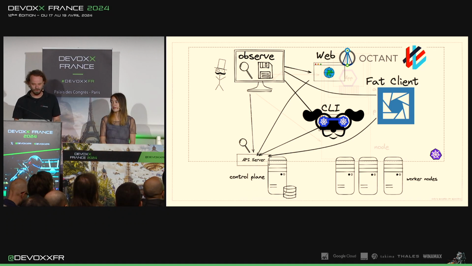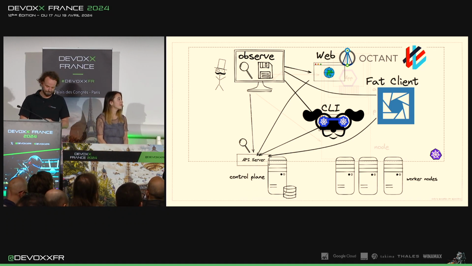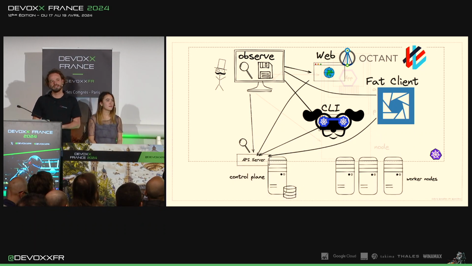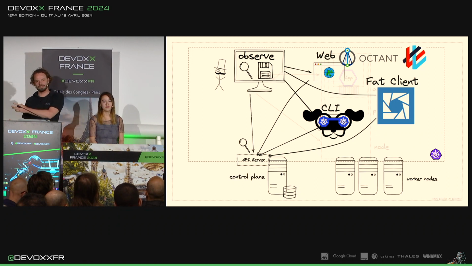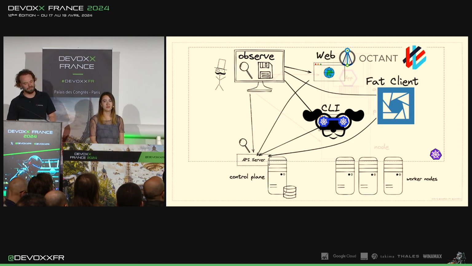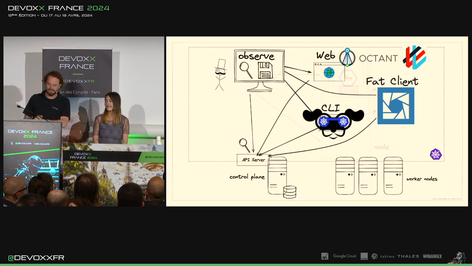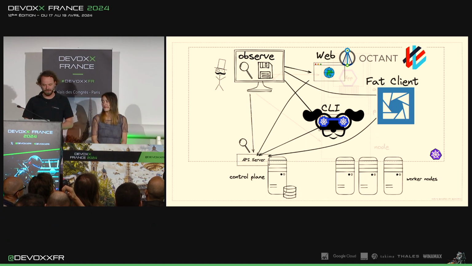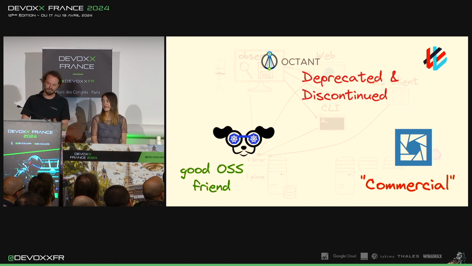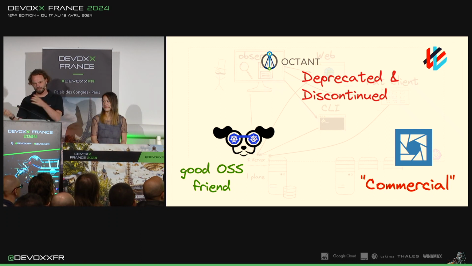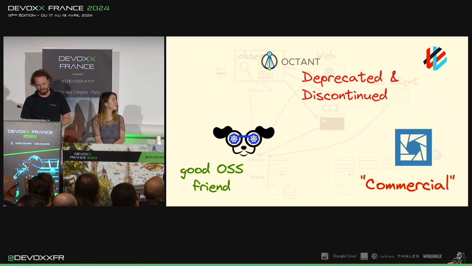So I've been talking about this topic for a while, and another fact that makes this tricky is that the landscape we've seen before is also pretty dynamic. Not only are new things coming up, old ones are also going away. When I first talked about this, maybe 3 years ago, there were still tools like VMware Octant, Weaveworks Scope, and Lens, and they have all gone in different directions. Some of them have just been deprecated and discontinued. Some of them have turned commercial, and that doesn't make life a lot easier for us.